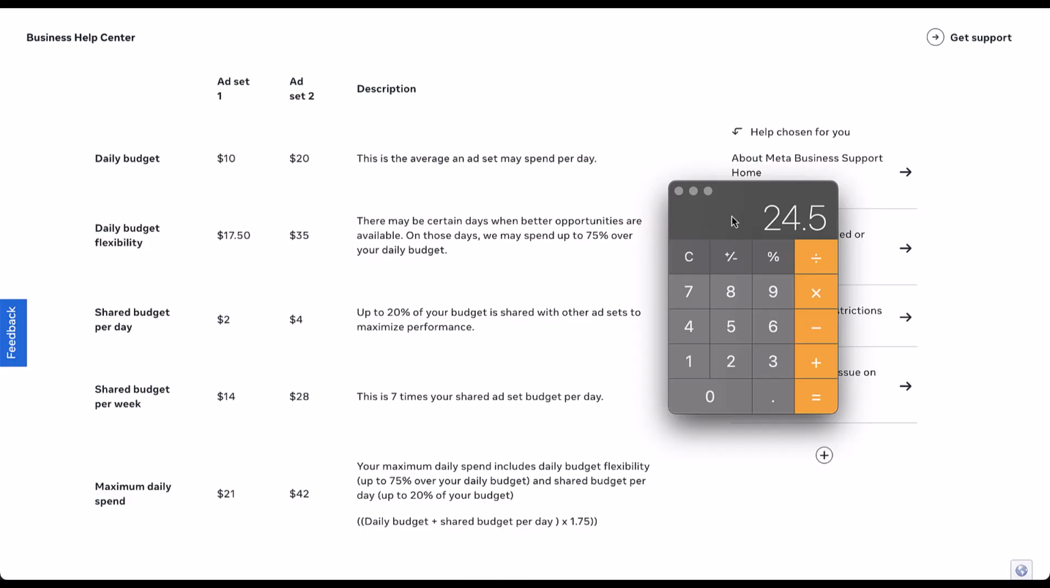Now here's why Meta has this at 21. They took the $10 average daily budget, but then they added the $2, which is the 20% that comes from that ad set, and then multiplied by 1.75. That equals 21. So I'm not entirely sure if the calculations here are right or if they're wrong and we're just having a misunderstanding. But effectively, this ad set 1 can have anywhere from $21 to $24.50 on daily spend.